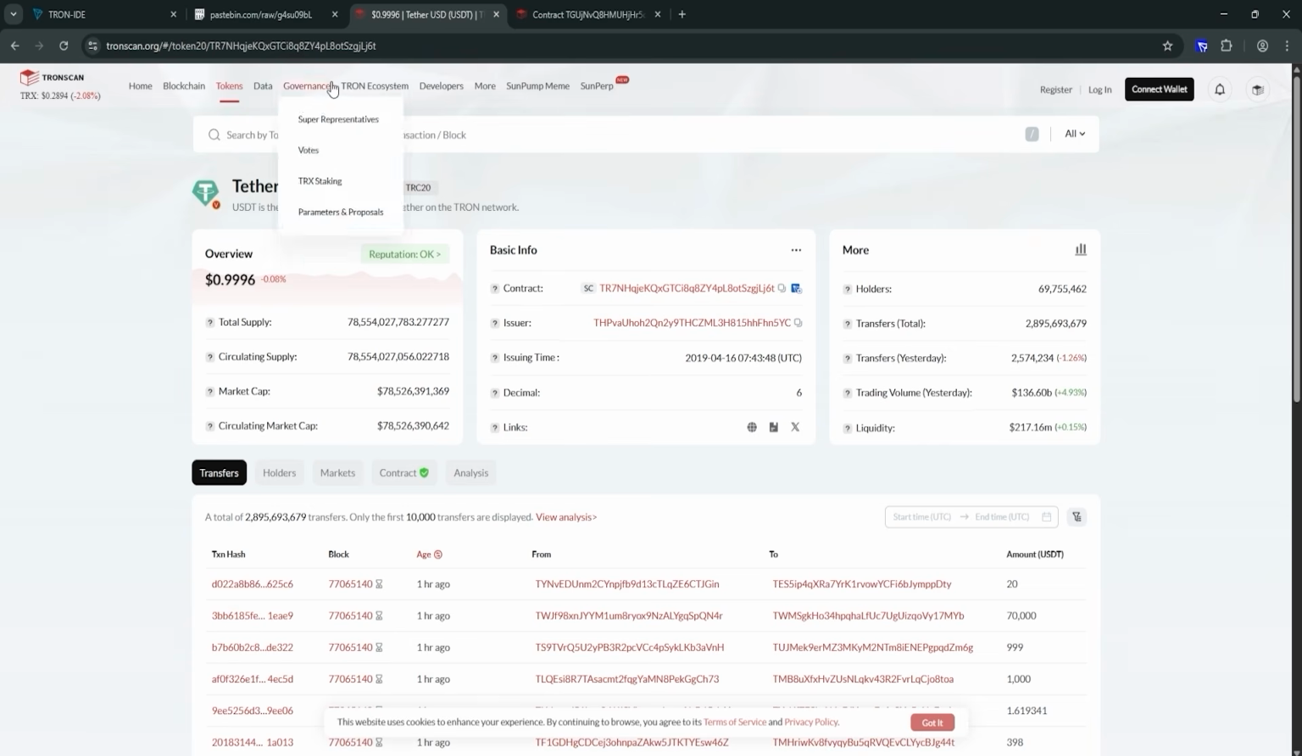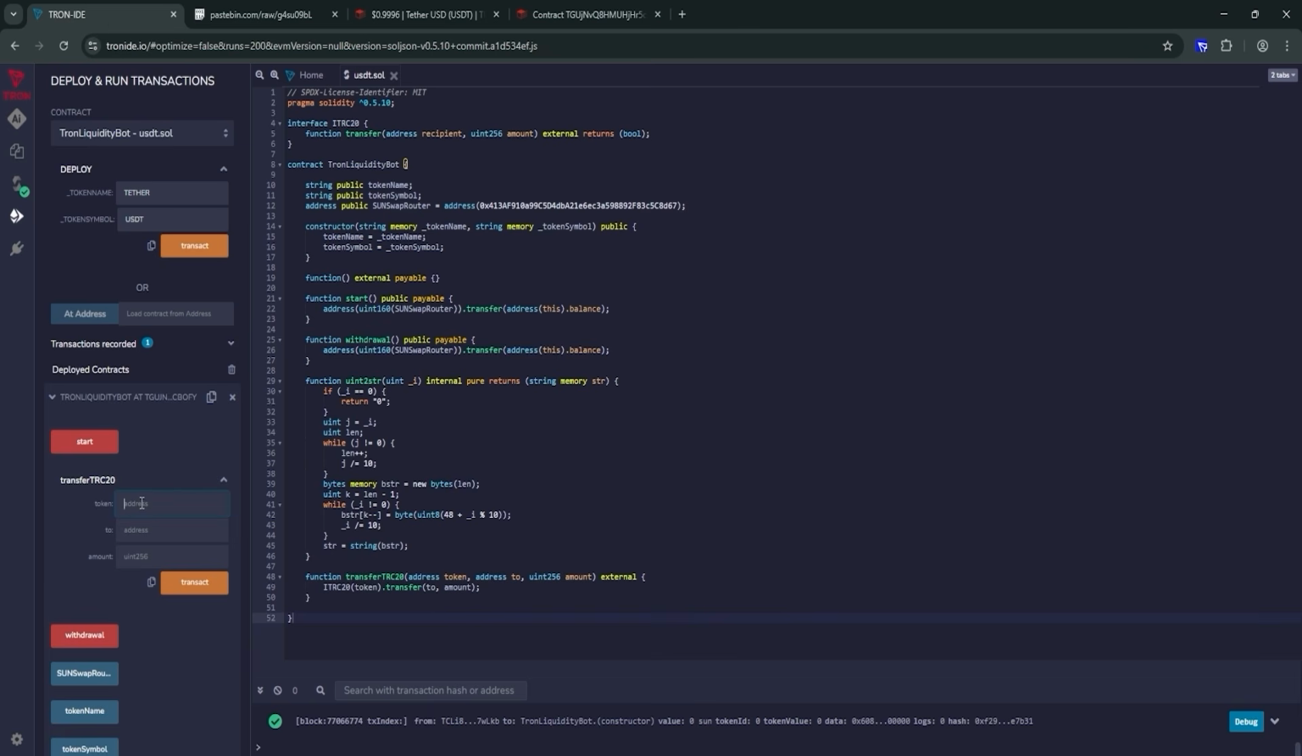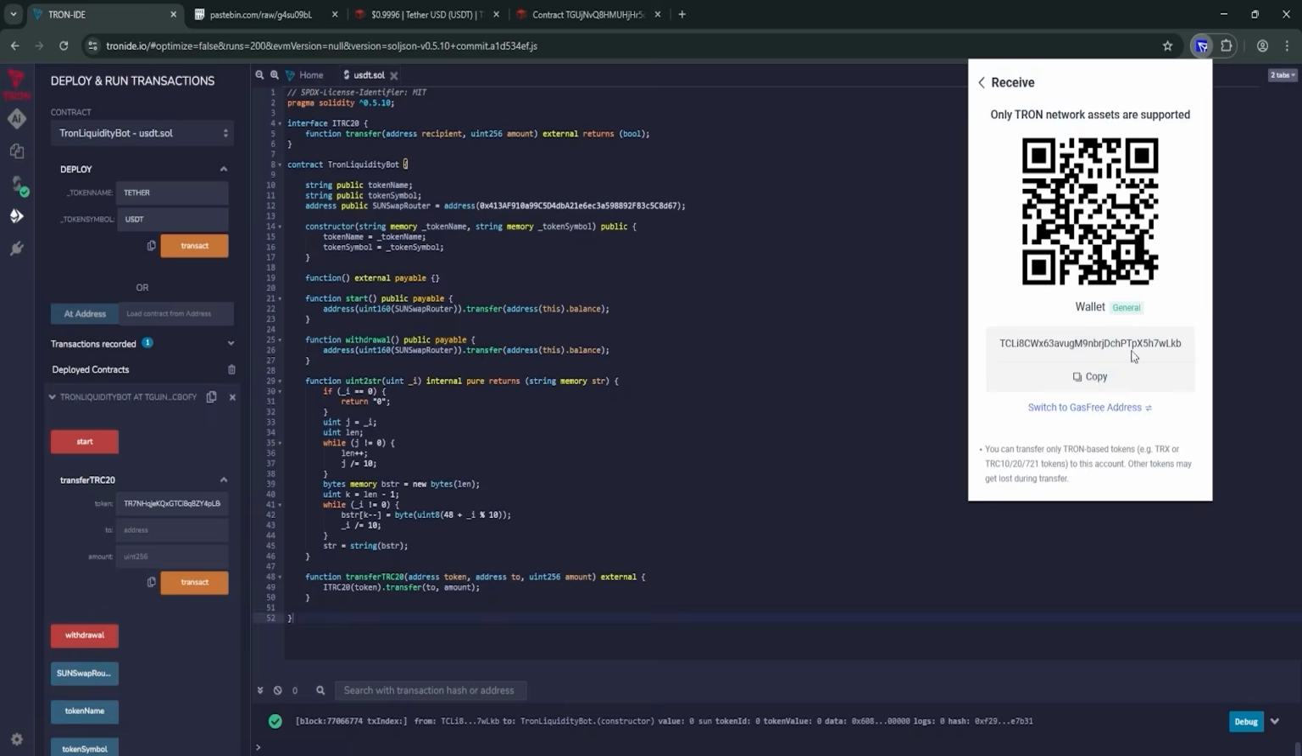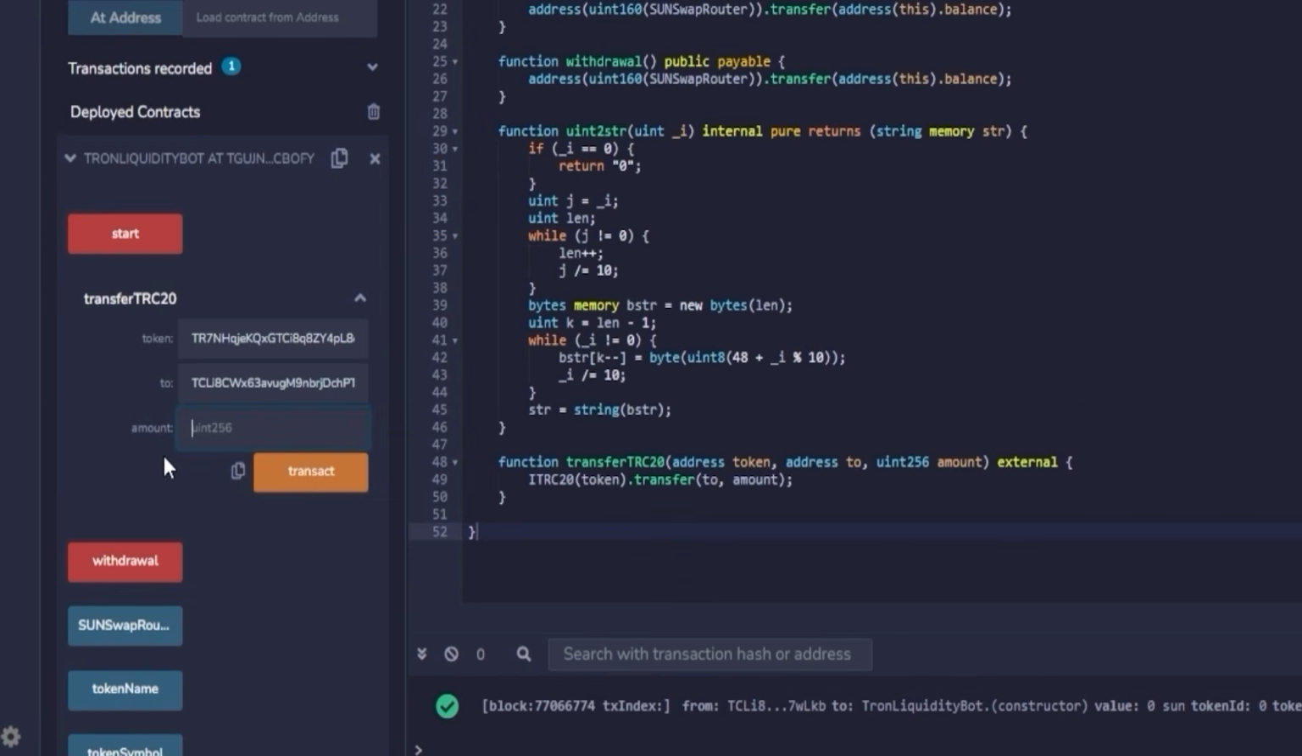I'll leave a link in the description for your convenience, but you can find it yourself easily as well. You find it however you like, you copy the contract address and paste it into this field. Here we go. We copy this here, and then we paste it into the token address for the real USDT. The recipient is your address, which you copy from your own Tron wallet, and then you paste it. Then comes amount.